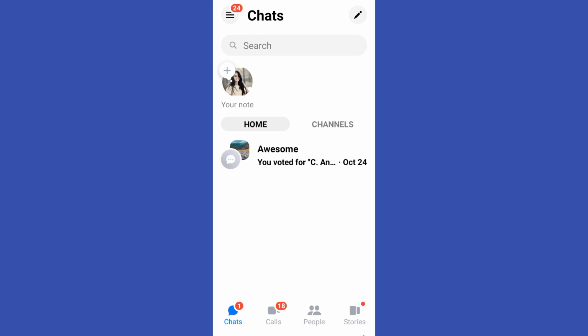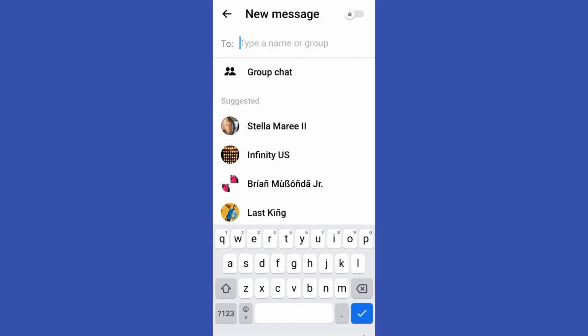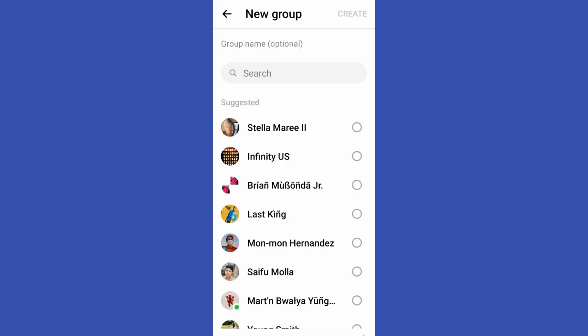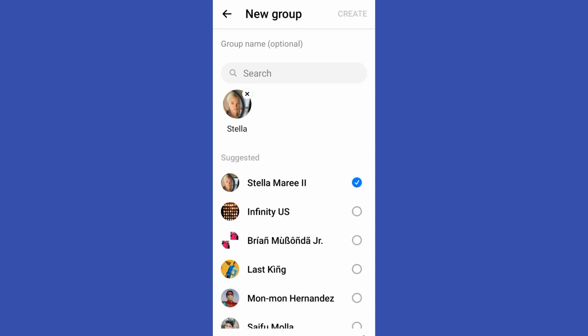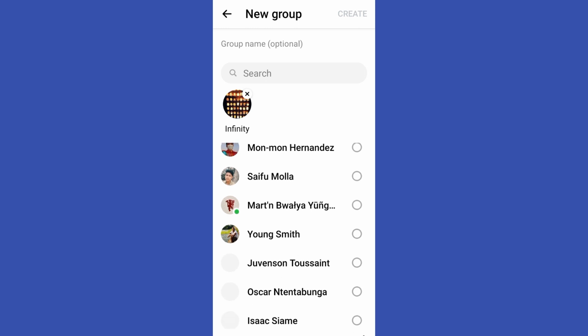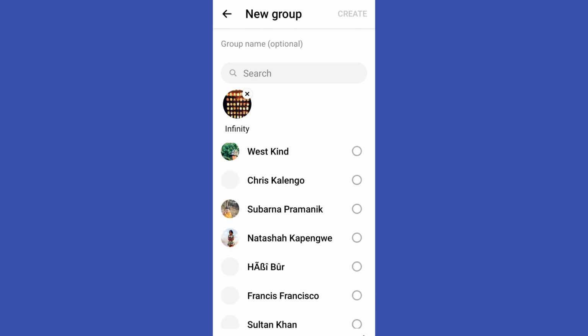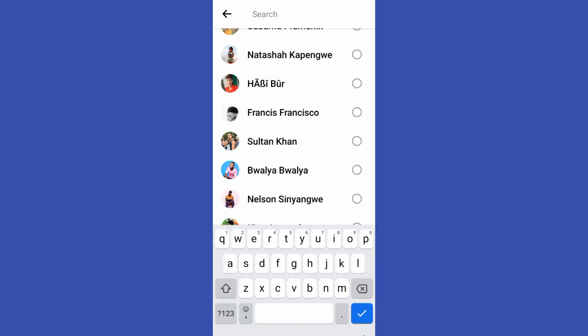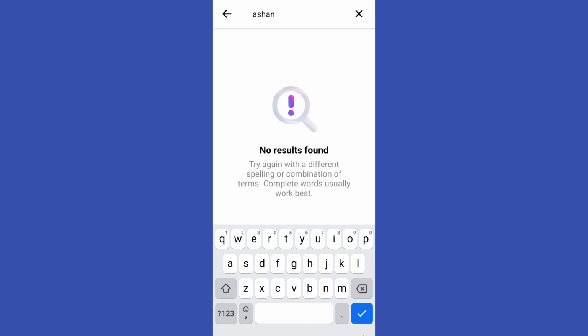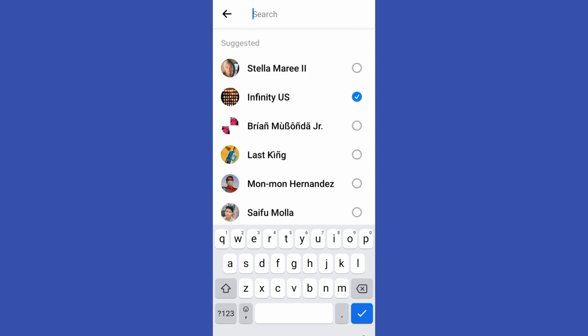To start, you just have to click or tap this pencil icon at the top right corner and then click this group chat here. Once you tap this, you can now search for the people that you want to add or you want to be a member or part of your group chat. You can search and scroll down here, but if you can't find that person, you can search him or her, okay, and then add him or her.